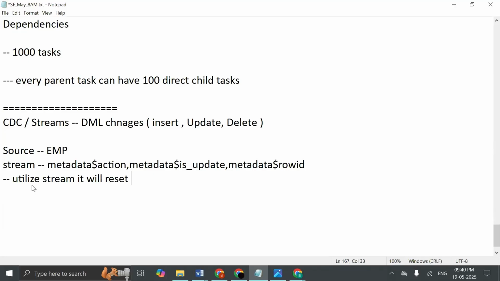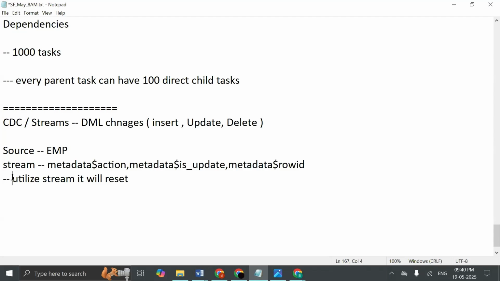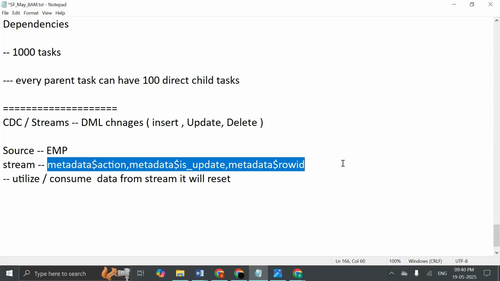It means whatever has been captured, those details will be reset to the initial level. It means the data will not be available in a stream if you utilize the data. Utilizing means if you consume the data from a stream, you are picking the data from the stream and then inserting it into another table. That is nothing but a consume. When you utilize or consume data from a stream, it is going to reset by default. Once it is reset, the old data will not be available.